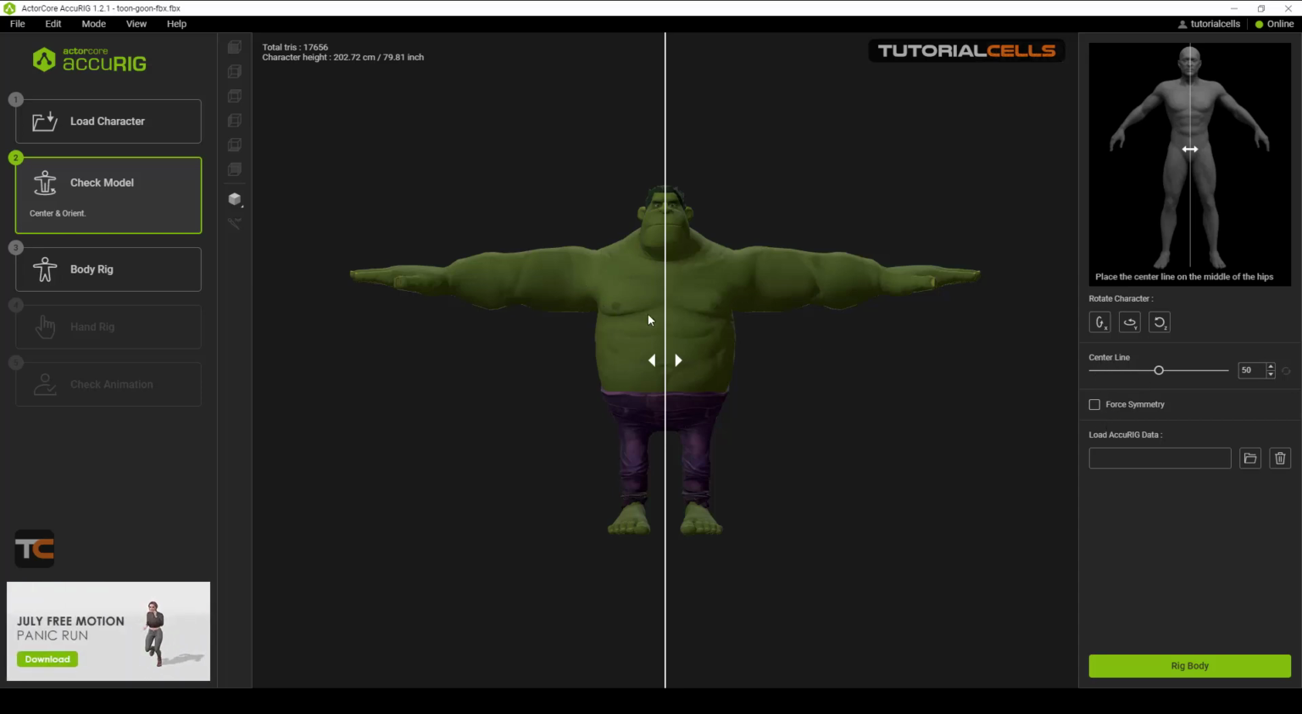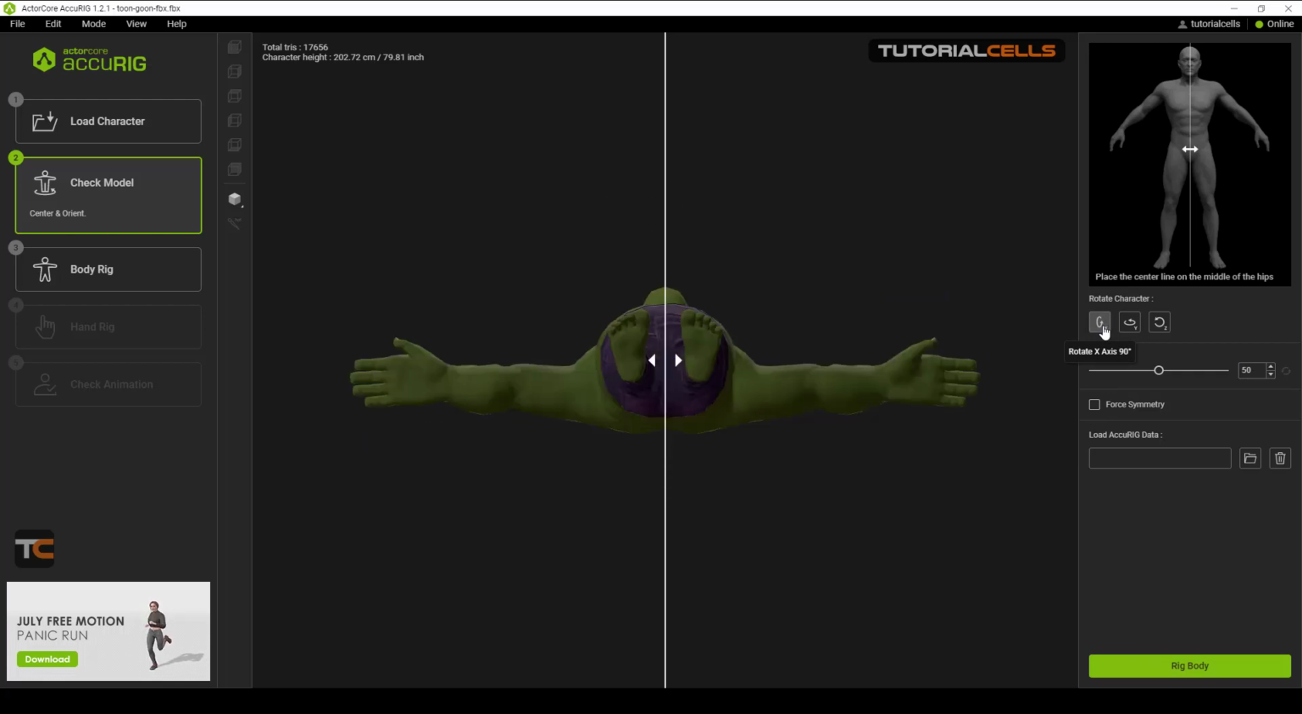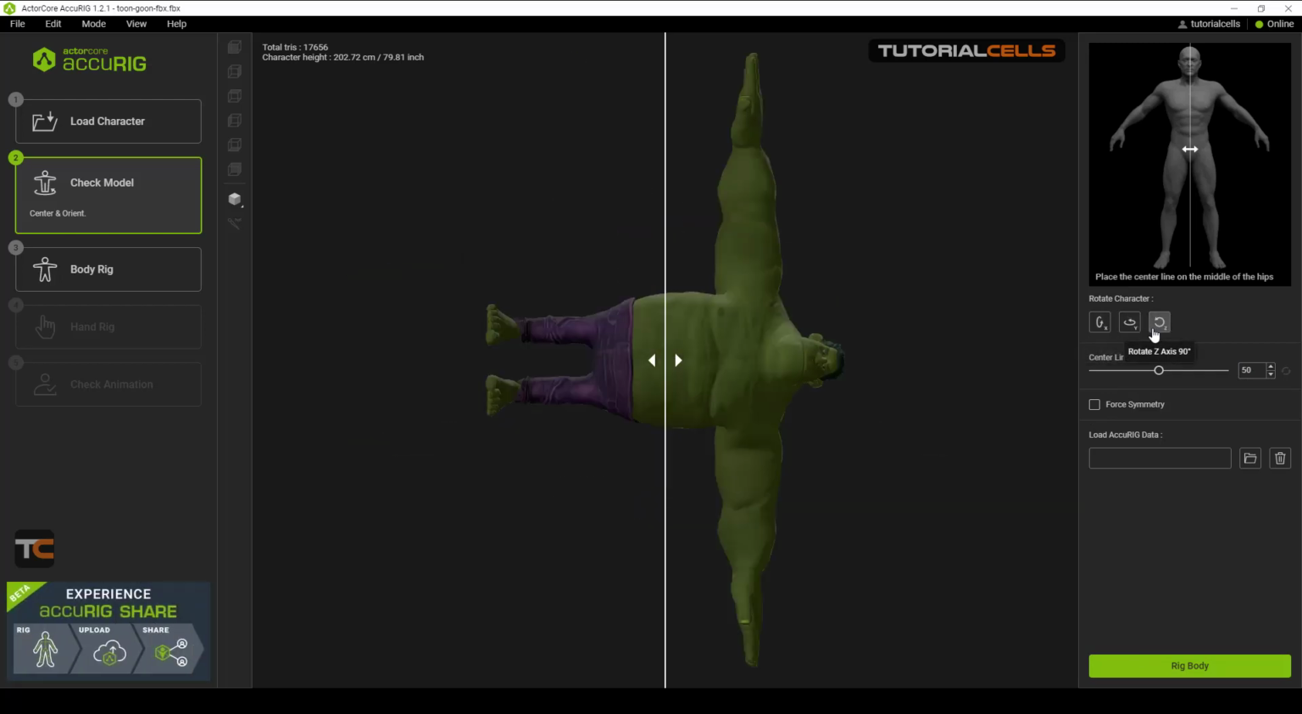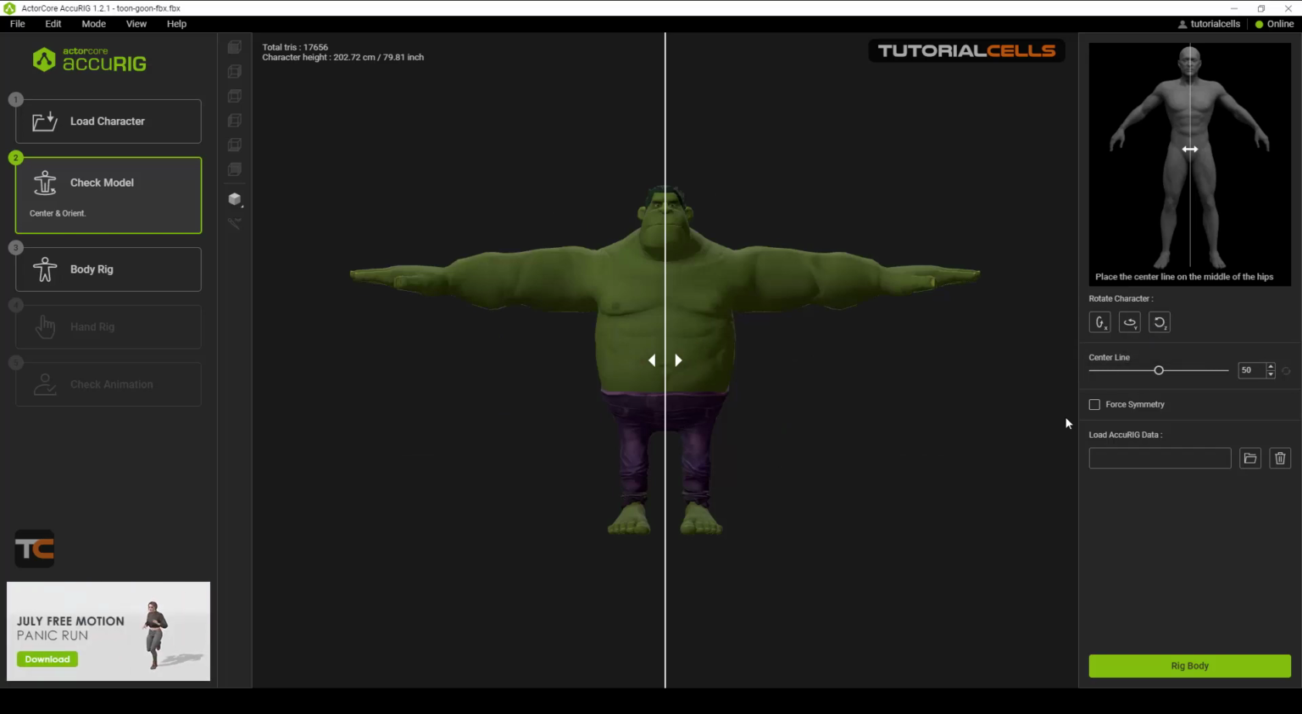For the center line, you can click and drag it to define your center line, but don't forget to refresh it. The half of that means it's exactly the symmetry line. This is the symmetry line, and you have to define it. If your model is not correct, you can rotate it in any direction, or check it in any direction in 3 axes. And it tells you to please center the line at the middle of the hips.